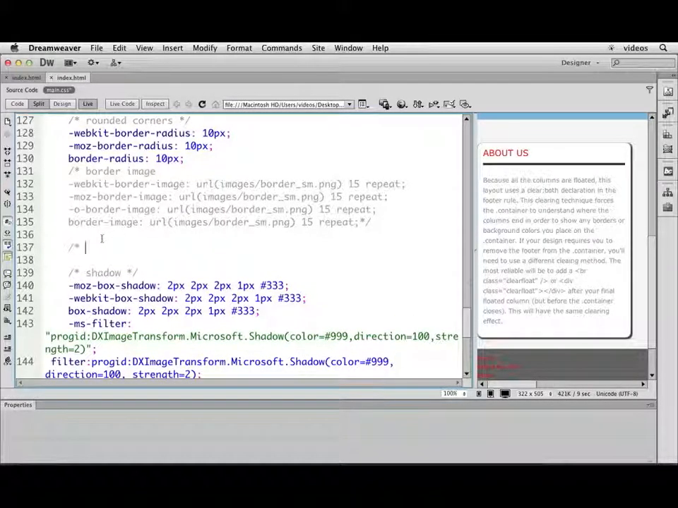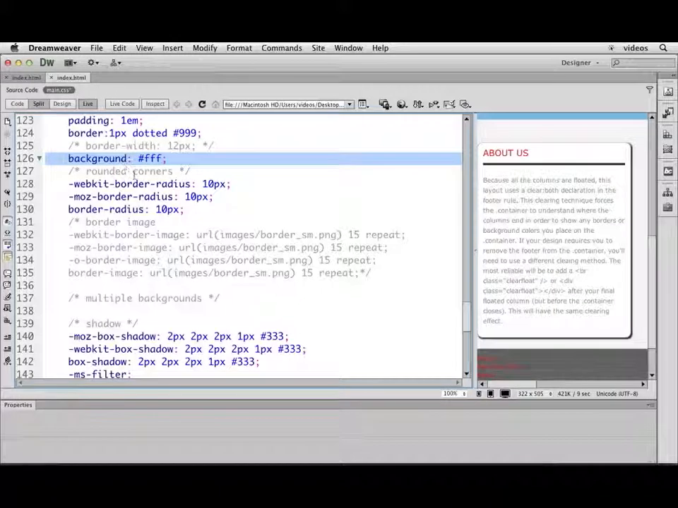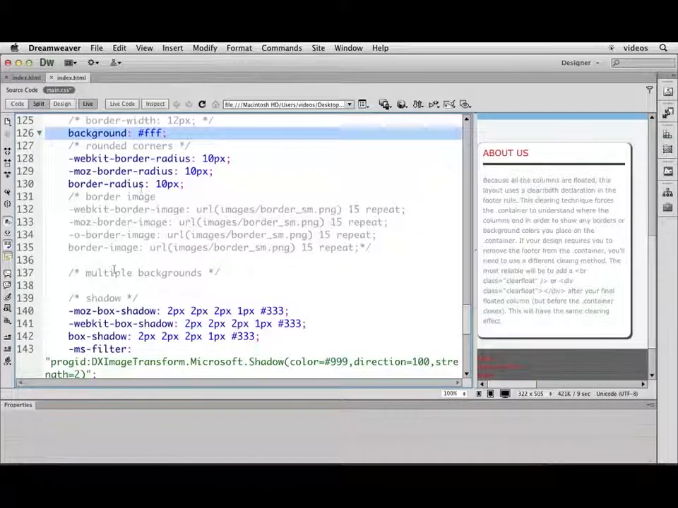I'm going to put a comment here which says multiple backgrounds. You can see that up there we had a background image already going on. You can see right here, background color only. We can overwrite that if we want, but we're going to use images which are going to lay on top of that. So I'll show you something we need to do for IE later.